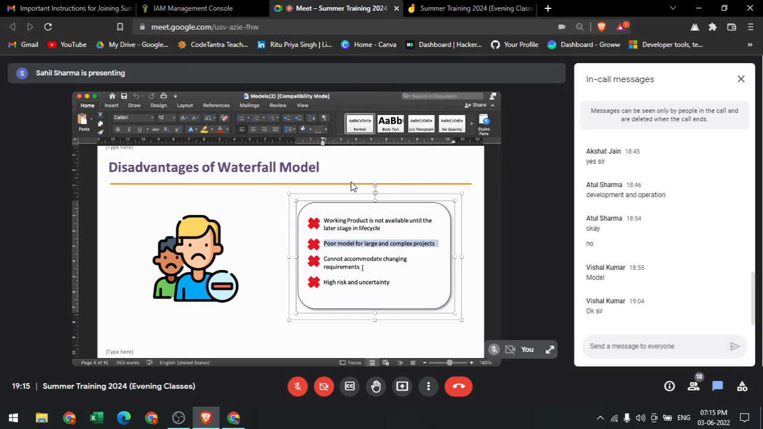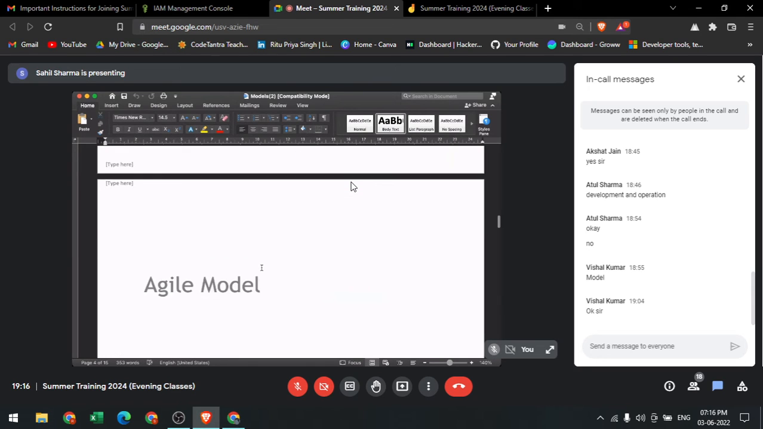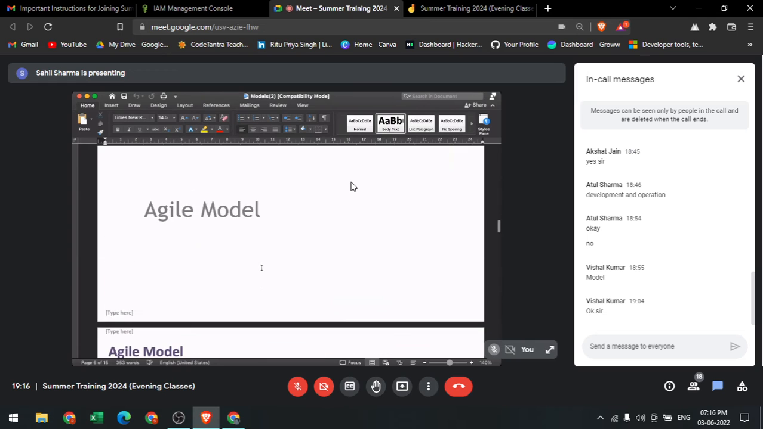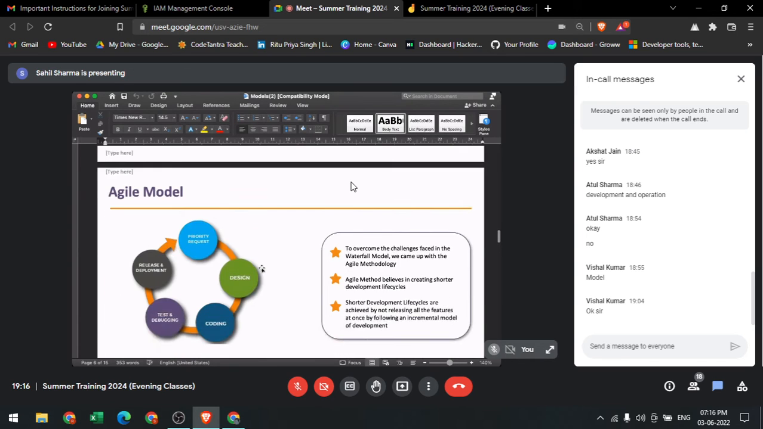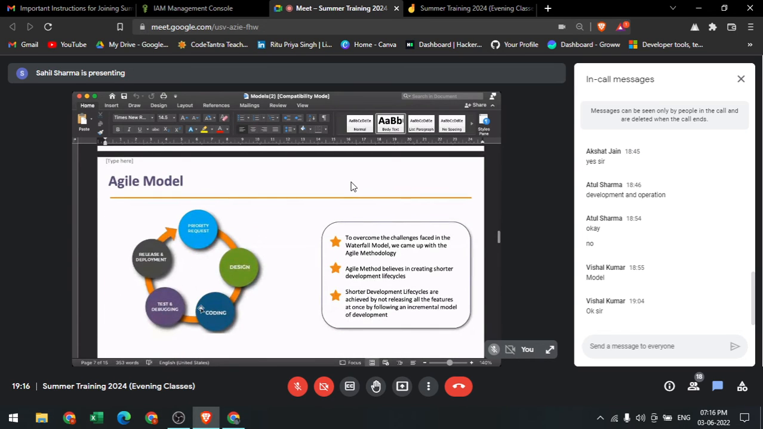So in that case, this does not work. It cannot accommodate changing requirements. If the client is going to change the requirements, this might not be incorporated into the software. High risk and uncertainty, that means it might be the case that the client no longer needs the software which he has already given you the task to make. So these are a few of the disadvantages of the waterfall model. Then coming on to the next one, that is the agile model. So these are a few points of the agile model.